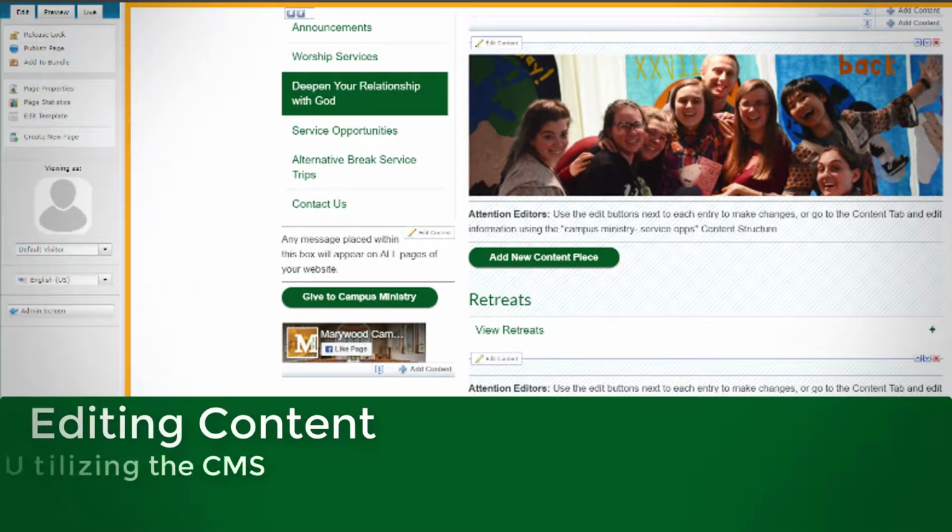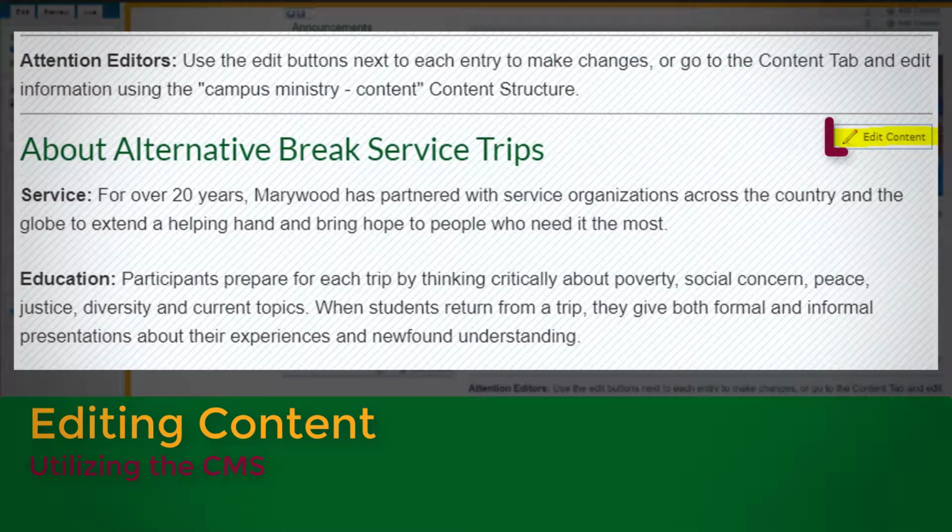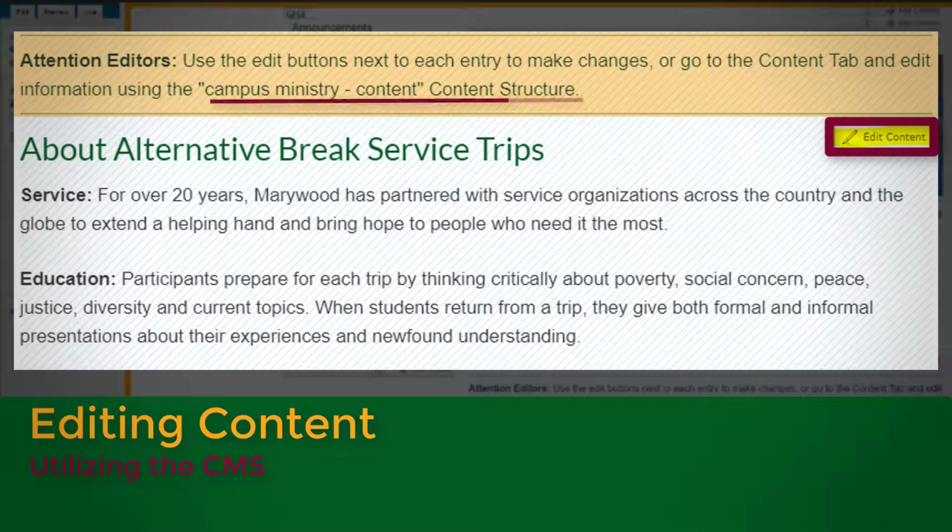We will now focus on utilizing the CMS to edit content. Begin by clicking the lock for editing to edit a piece or page of content. Click the Edit Content buttons next to each entry on the page to edit that piece of content. The Attention Editor's notes gives the content structure where the entry lives.